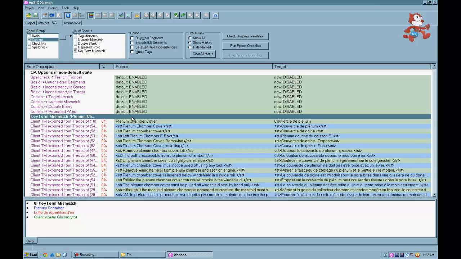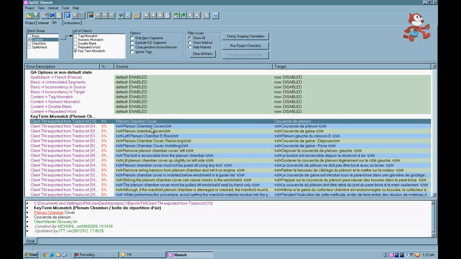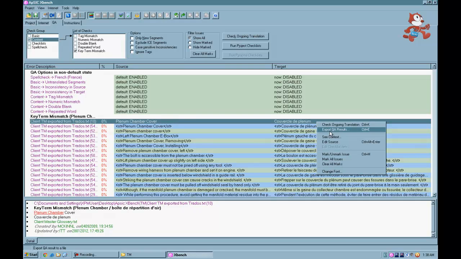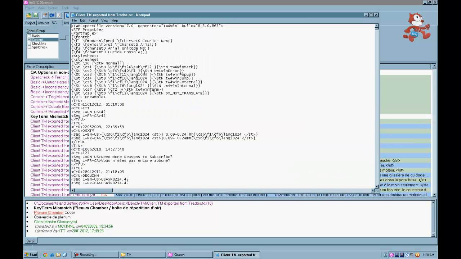You could change the TM directly here if you want to, because it's a TM from Trados exported into a TXT. What you should do to take care of that is right click on what you want to change. Okay, so we found the error. Right click on what we want to change, and then click on edit source, and Notepad will go ahead and open that TM for you.